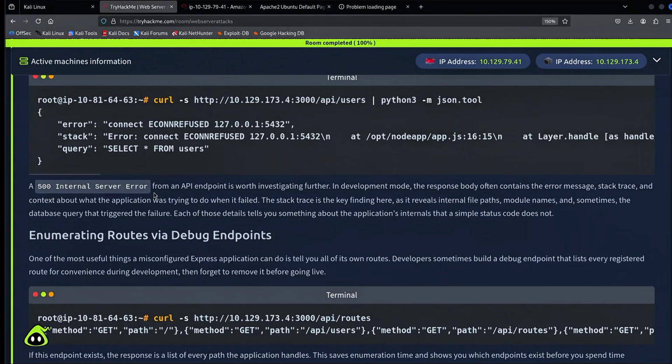Okay, a 500 internal error from an endpoint is worth investigating further. In development mode, the response often contains the error, stack trace, and context about what the application was trying and when it failed. Exactly what we got here. So it was trying a connection refused on this. So it's giving us detailed explanation even with query, which should really be seen by the developers. So it also reveals internal file names, modules, and sometimes the database query that triggered the failure, like in this case. Each of these details tells you something about the application internals that a simple status code does not.